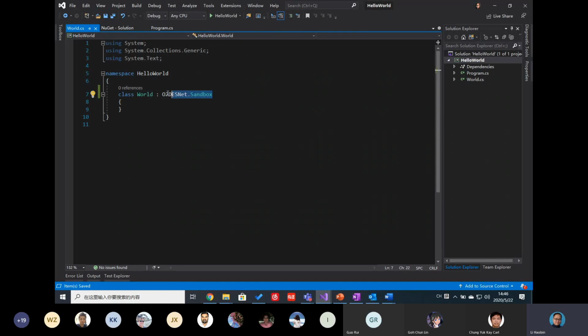Meaning that here is actually a template. We have all necessary functionalities and functions already built into this template. So you create a new one for yourself, for your program. Let's say that this sandbox you are creating is one type of the sandbox defined under the O2DES net library. That is the meaning of it.